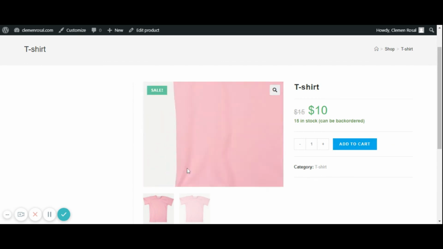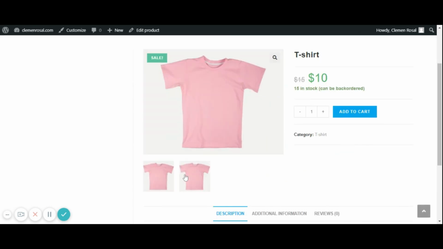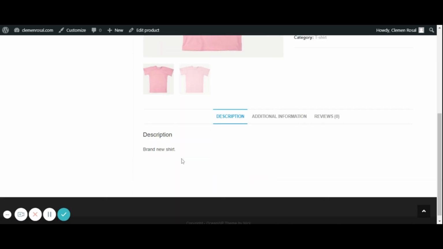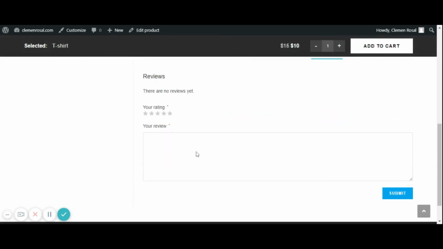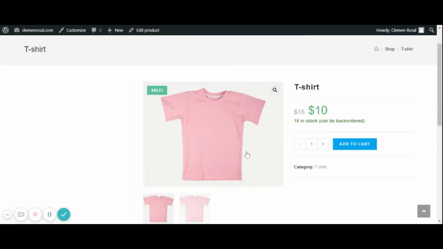This is the featured image, and this is the product gallery here. And the description is right below here. And this is where the reviews can be seen. So that's it. That's how you are going to add a product into your WooCommerce store.